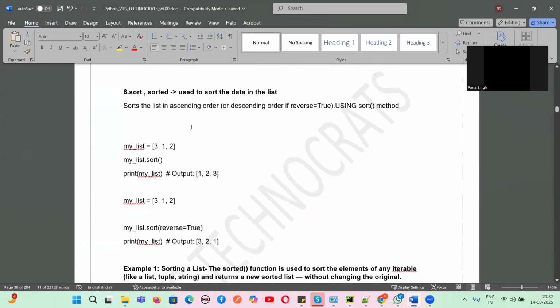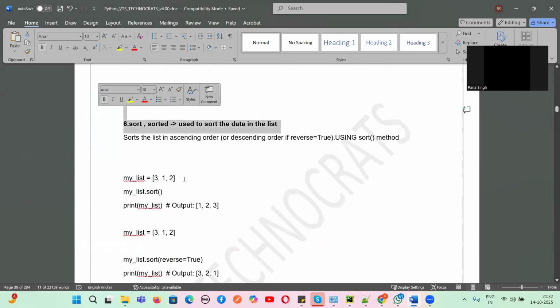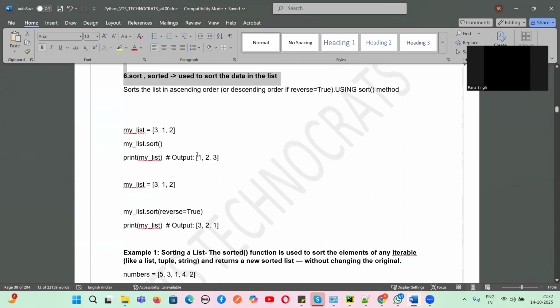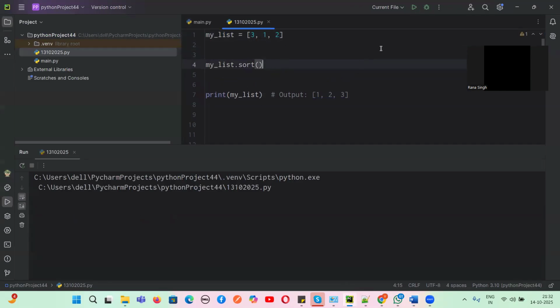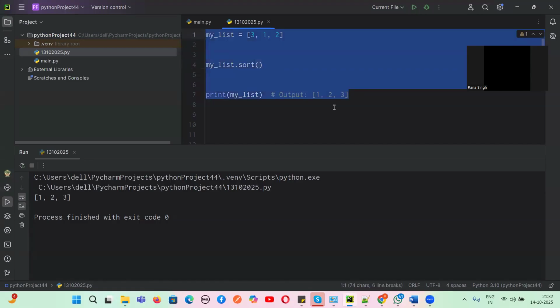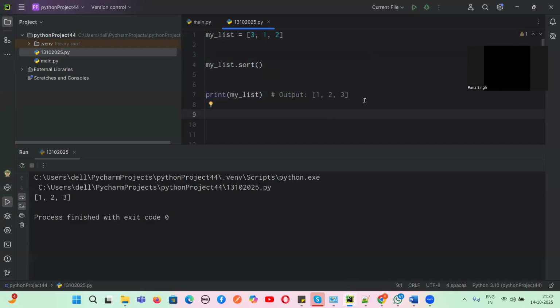Sorting. So let's suppose we want to sort the data in the list. What can we do? We can use a method called sort. Yes or no, guys? So let's suppose this is a list, and we use dot sort. Let's sort these elements and we'll get the sorted values 1, 2, 3. Any doubt, guys? What is sorting?